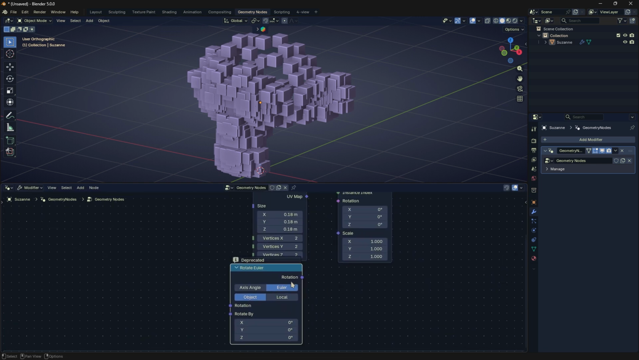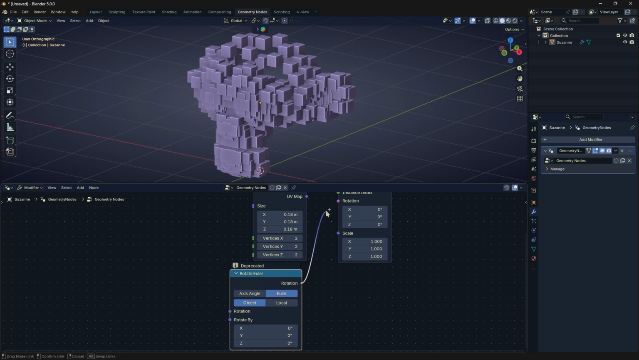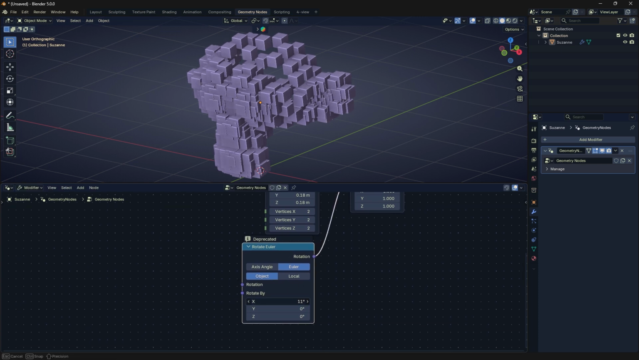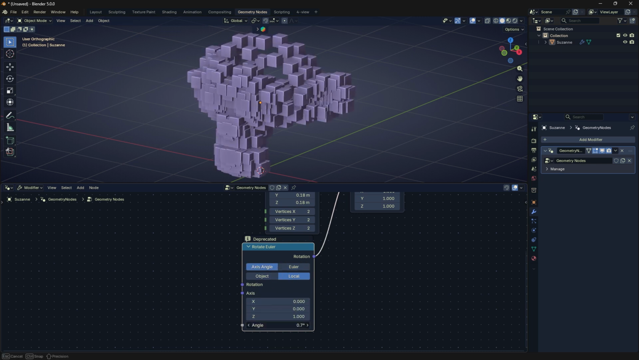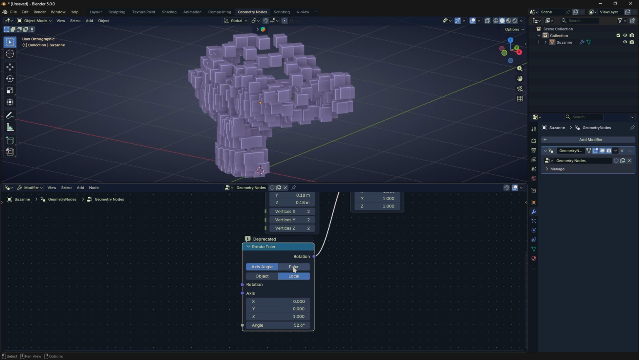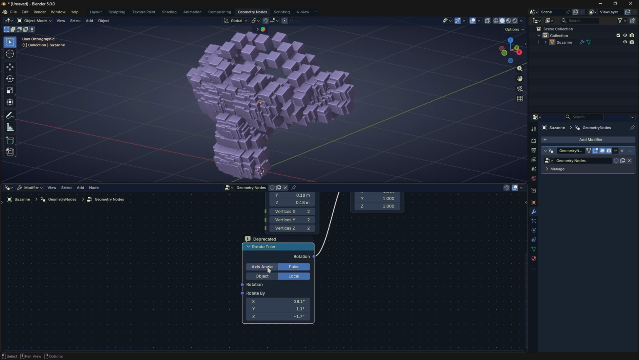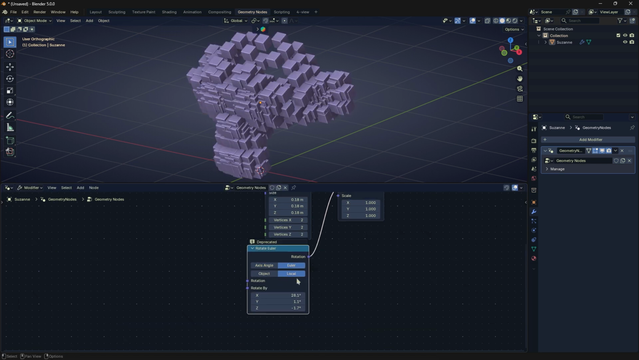Another deprecated node we have is rotate Euler. So we can directly rotate our Eulers on x, y, and z, and we can also rotate it on global or local, so object space or local space. We can also change the axis angle or Euler angle, depending on whatever you want to create.